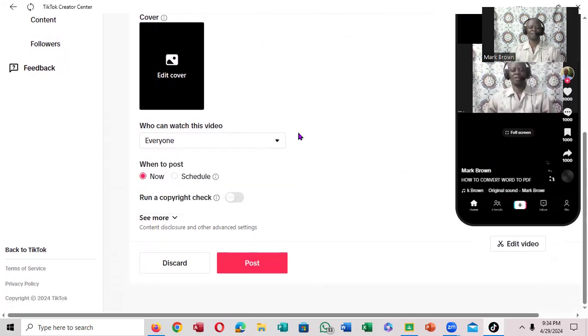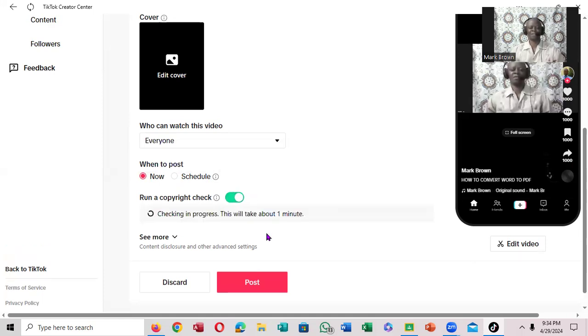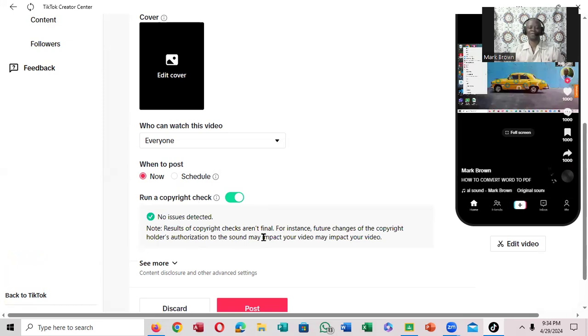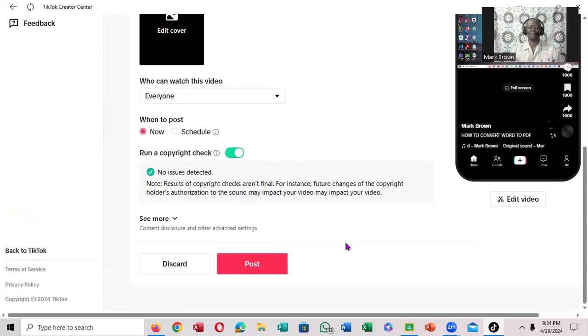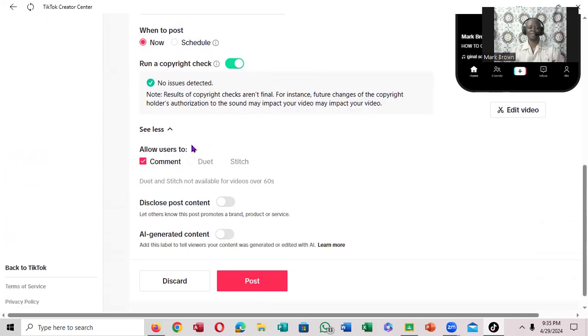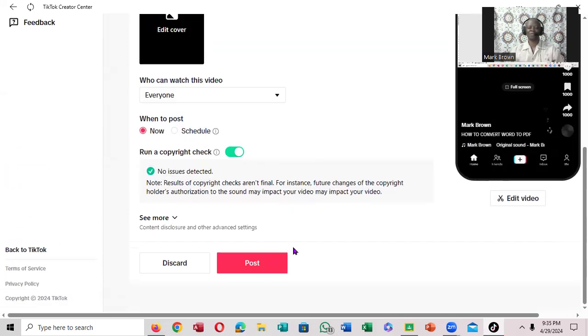If you notice right here, you can send it out now, or you can make a post right here. You can also click here and run a check, which checks if there is any copyright issue. Okay, that is okay. Right here you can click to show more. You can allow comments and all of that. You can go back up. Here you can post or discard. It's recognized, and you post.